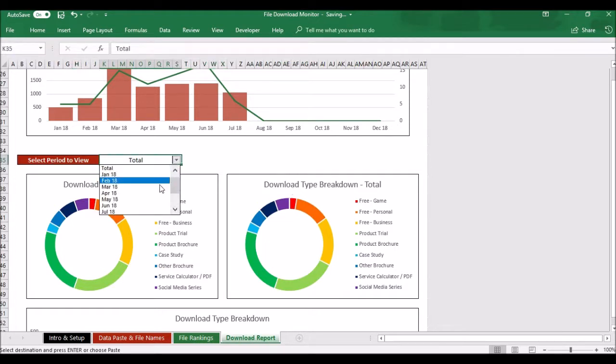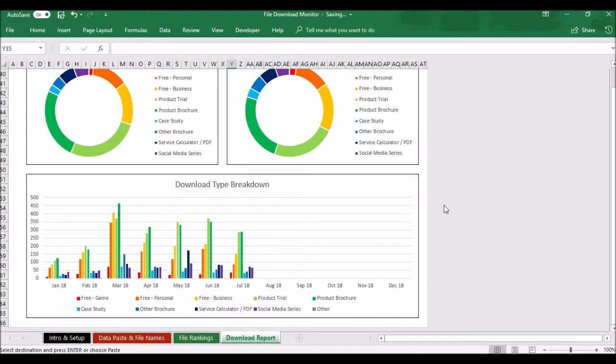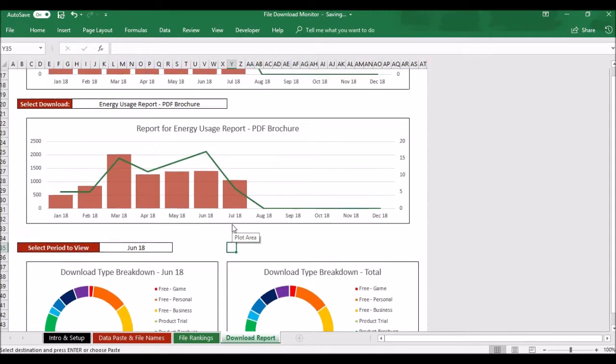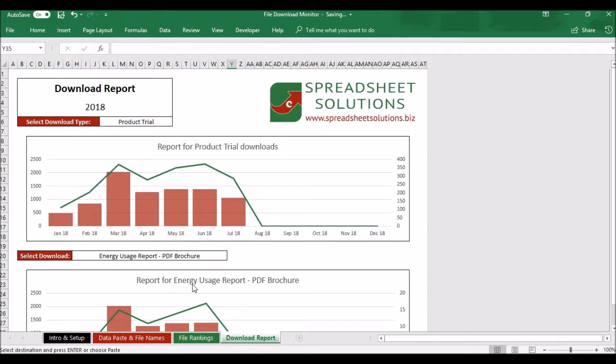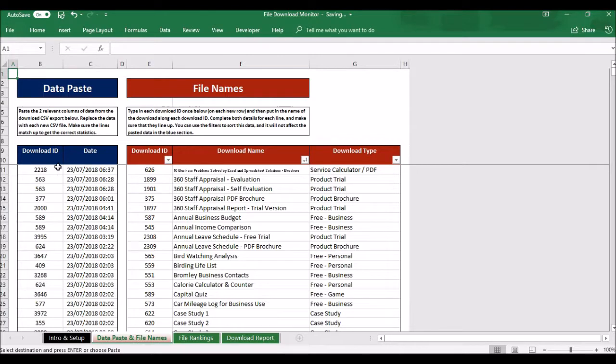If I want to compare, for argument's sake, what happened in June to what the totals are, you can compare the two. And then down here I can see the different types of download on a month-by-month basis, so which ones are consistently high. So all of this information that's come from here, and so all of this information on the download report, all of this information here, and what I've been able to set up here, all depends on the data that I've got from the CSV file.